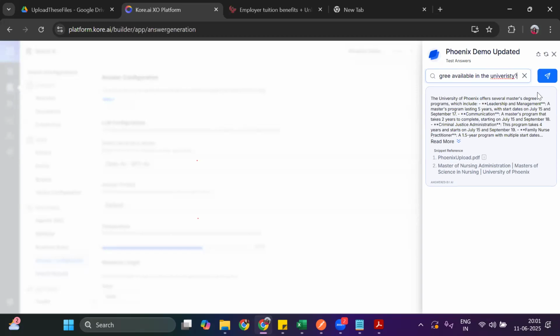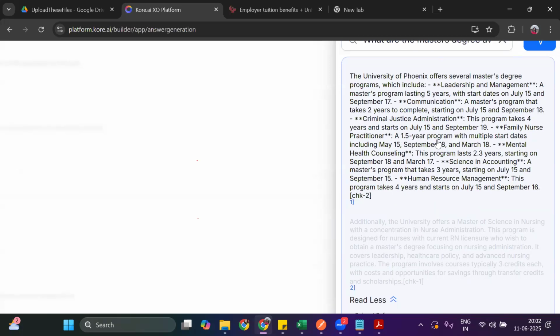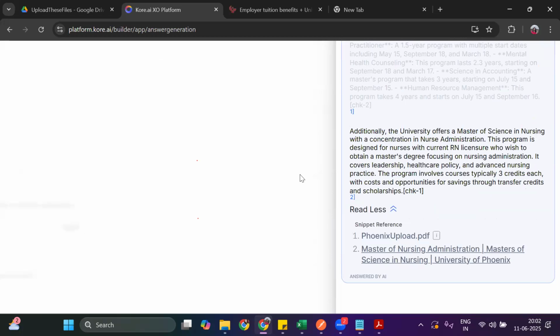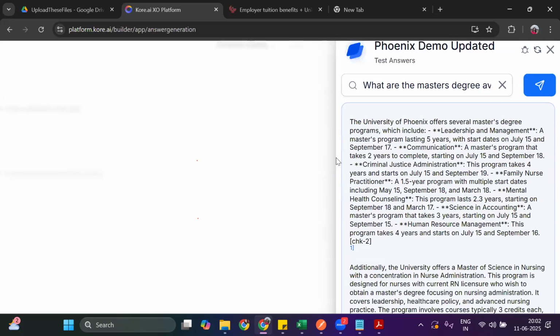Okay, so here you can see it has responded with something like, University of Phoenix offers several master's degrees. It says leadership and management, a master's program that lasts 5 years, then family nurse practitioner, then science in accounting. Additionally, the university offers a Master of Science in Nursing. So this way it has displayed the response, right?